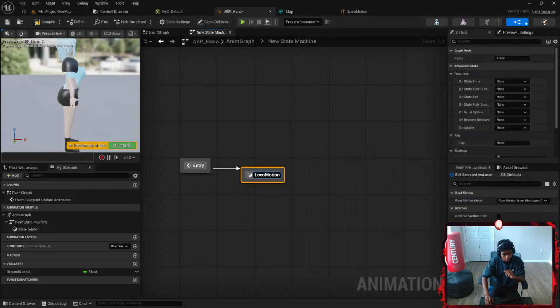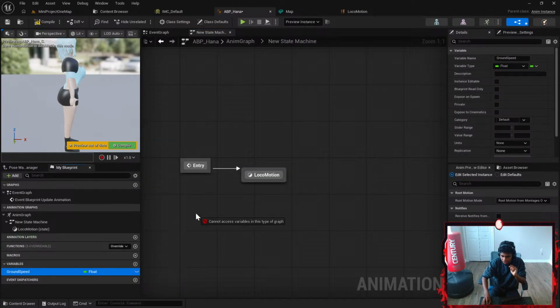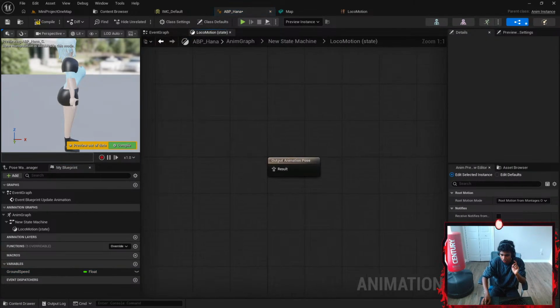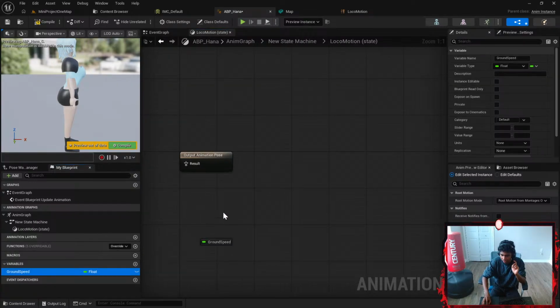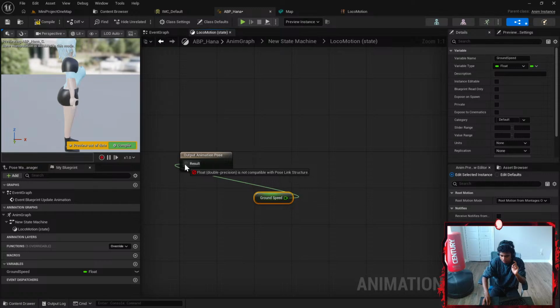Locomotion. Okay, and then plug your ground speed variable in the pin. So I'm assuming I've got to grab my ground speed here. Oh, my bad. Double click the locomotion. And then I'm going to grab my ground speed here. I'm going to get ground speed and let's plug it in. Can't plug it in there. Plug your variable into the speed pin.